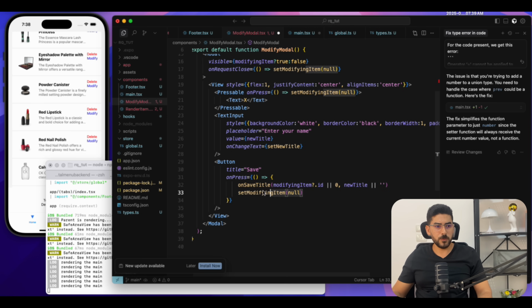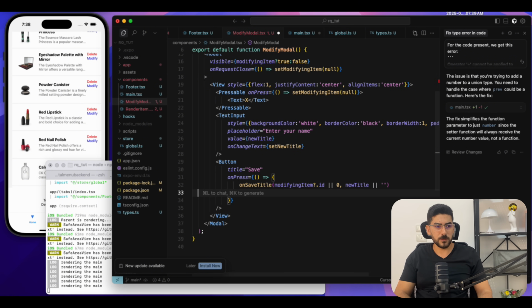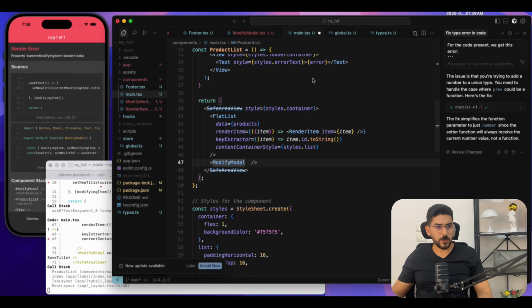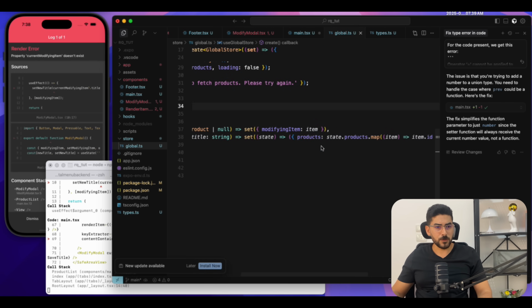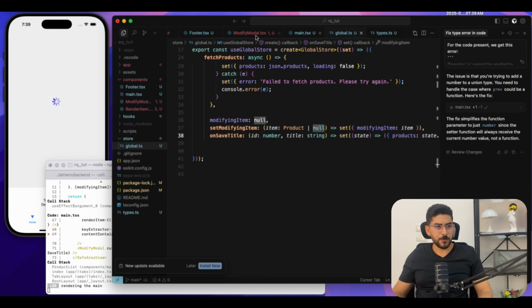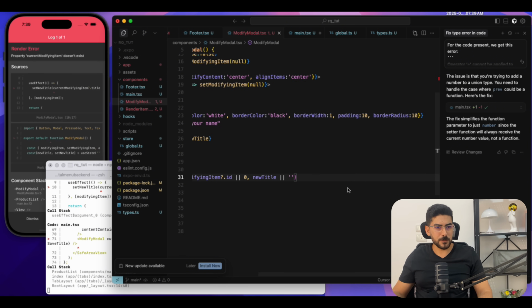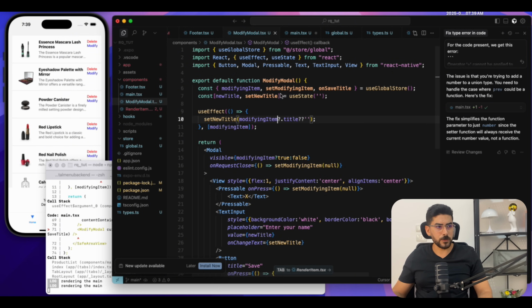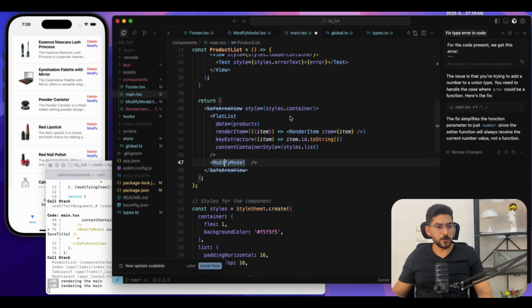Actually, we don't need to close the modal manually, because on save title I can edit it to where is the store. On save title I can also say modifying item to be null, so the modal will close. Now I'm going to go back to the modify item. I have an error here. Where is the error? Yes. Okay, now all good. Now I'm going back to the main.